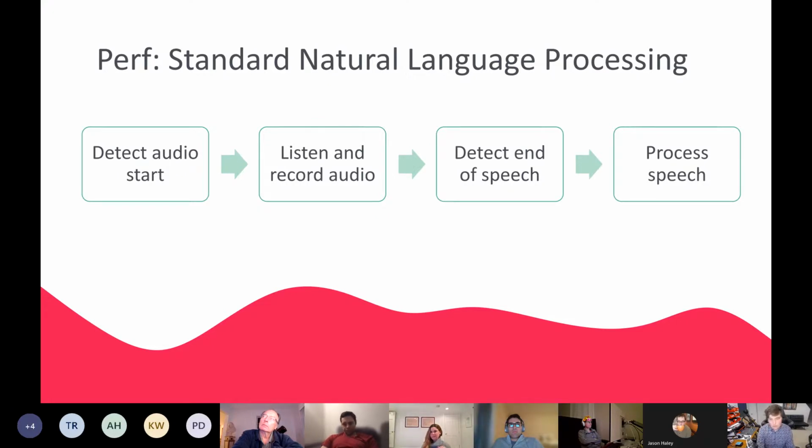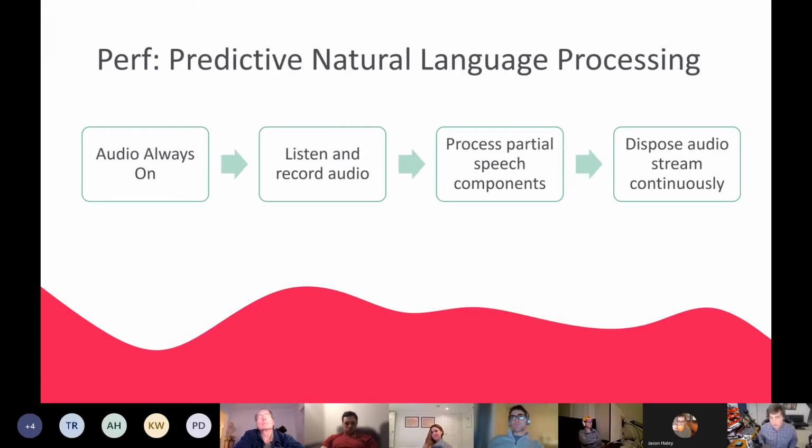But there was a core issue: we have to wait for you to basically finish talking before we send your audio to be processed. So I started to work on a new way to model speech recognition that's more predictive. What that basically looks like is that the audio is always on. There's nothing that needs to say, hey, please start listening. We're always listening and recording in chunks and processing the partial speech components that are happening. So every time you're saying something, it's building on itself, and we can dispose of the audio stream continuously and do it offline.